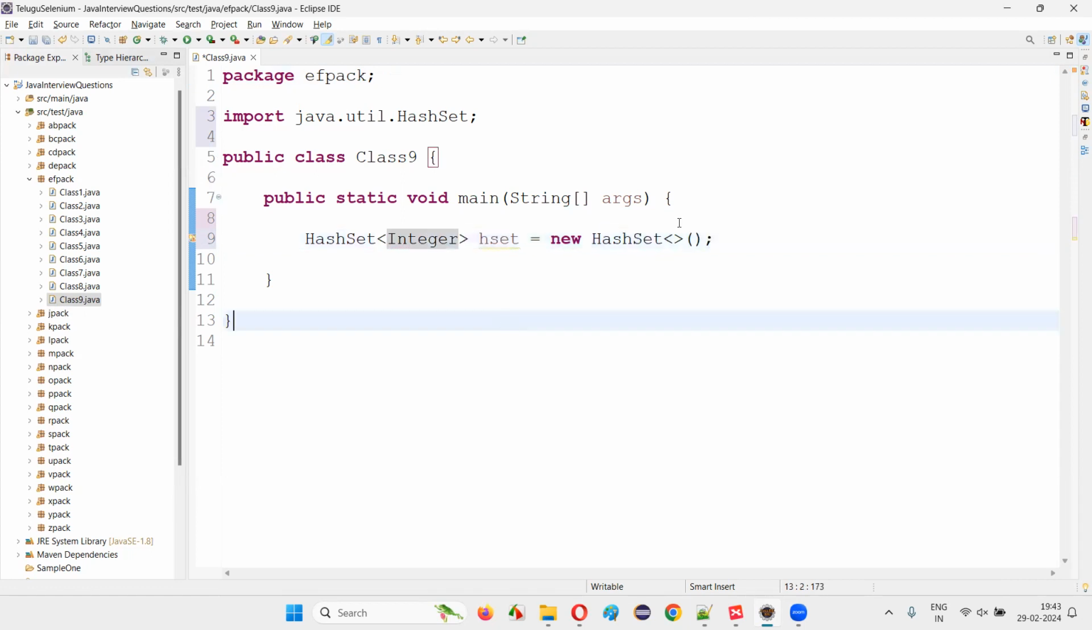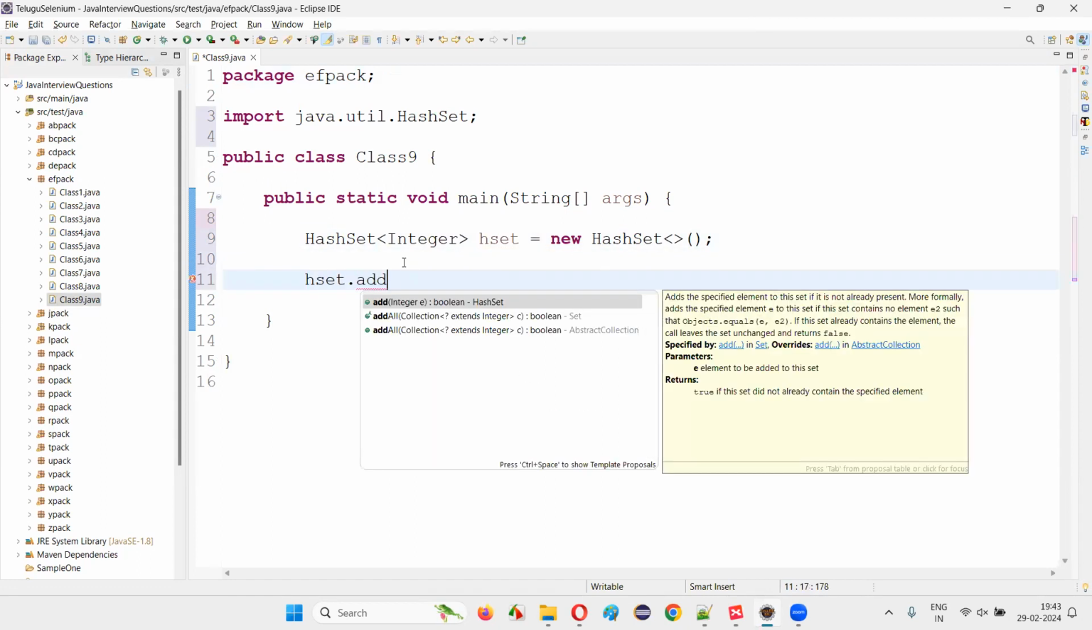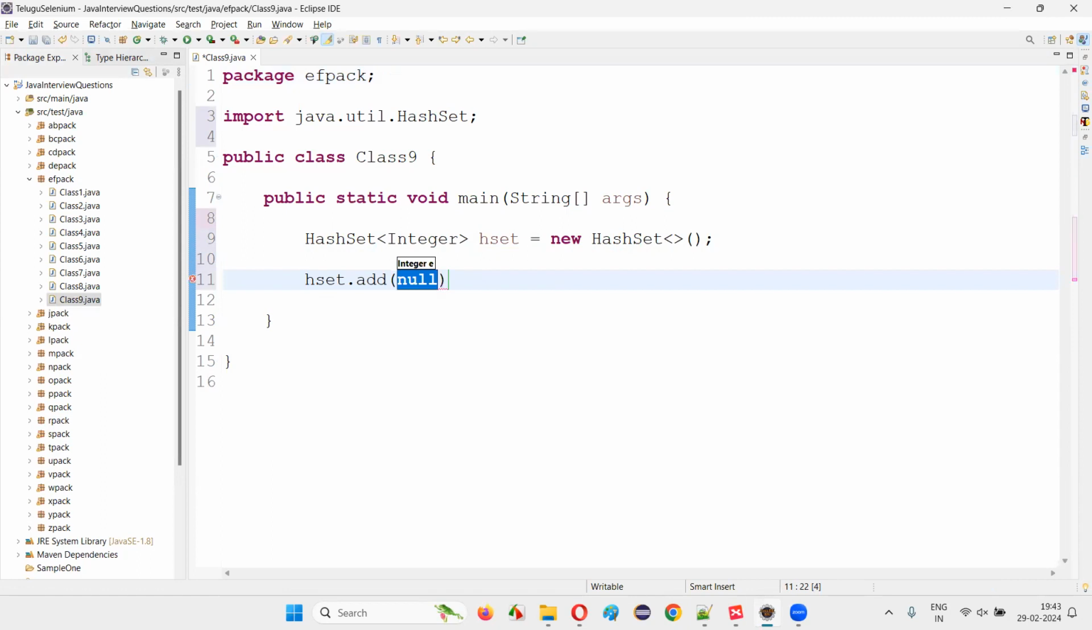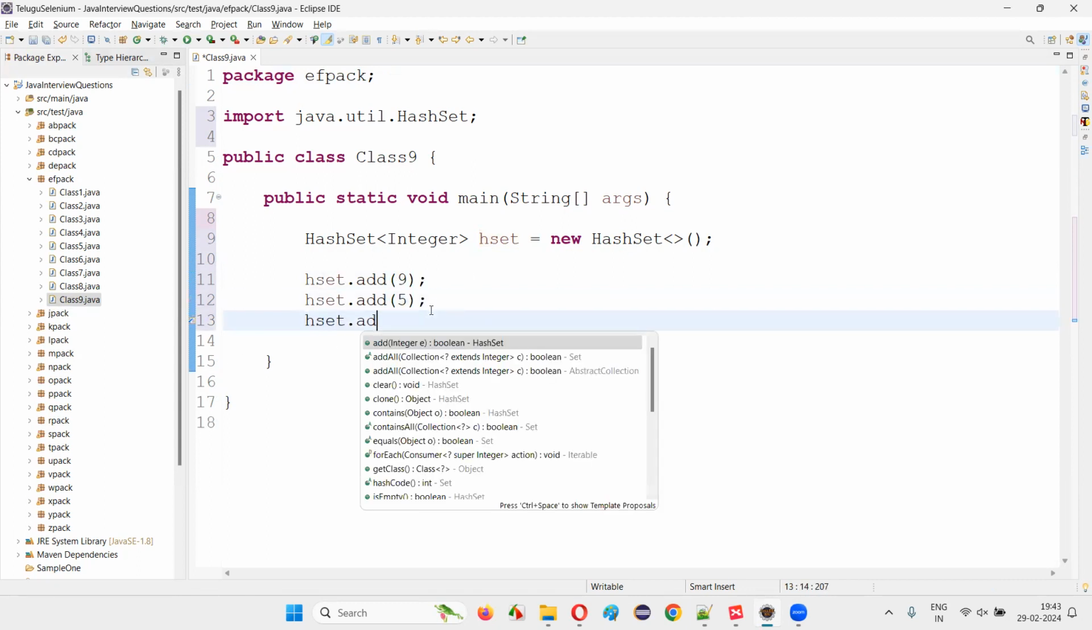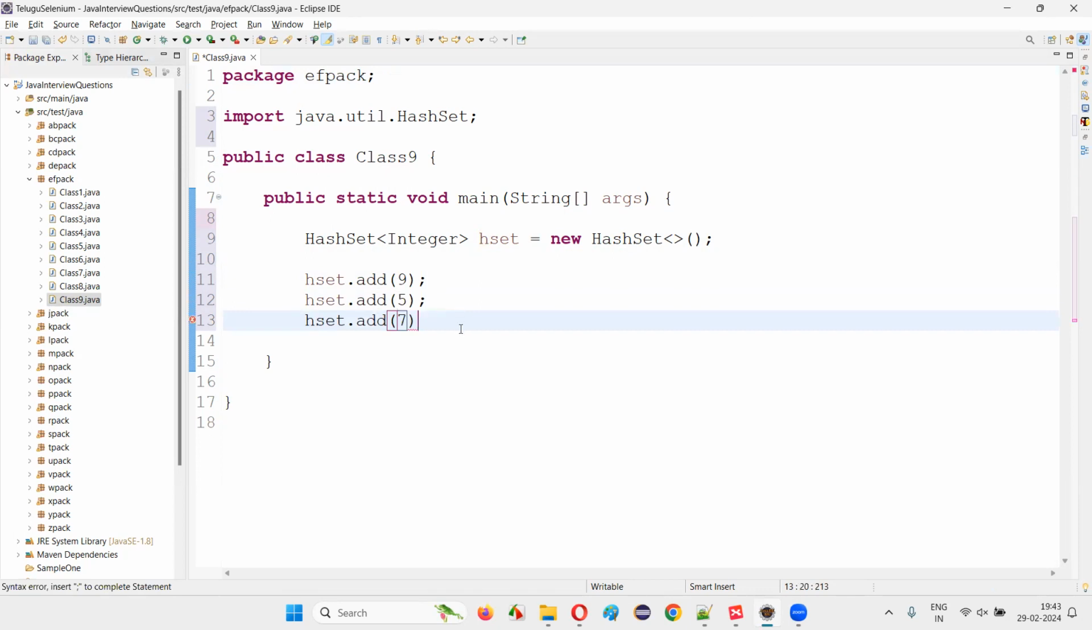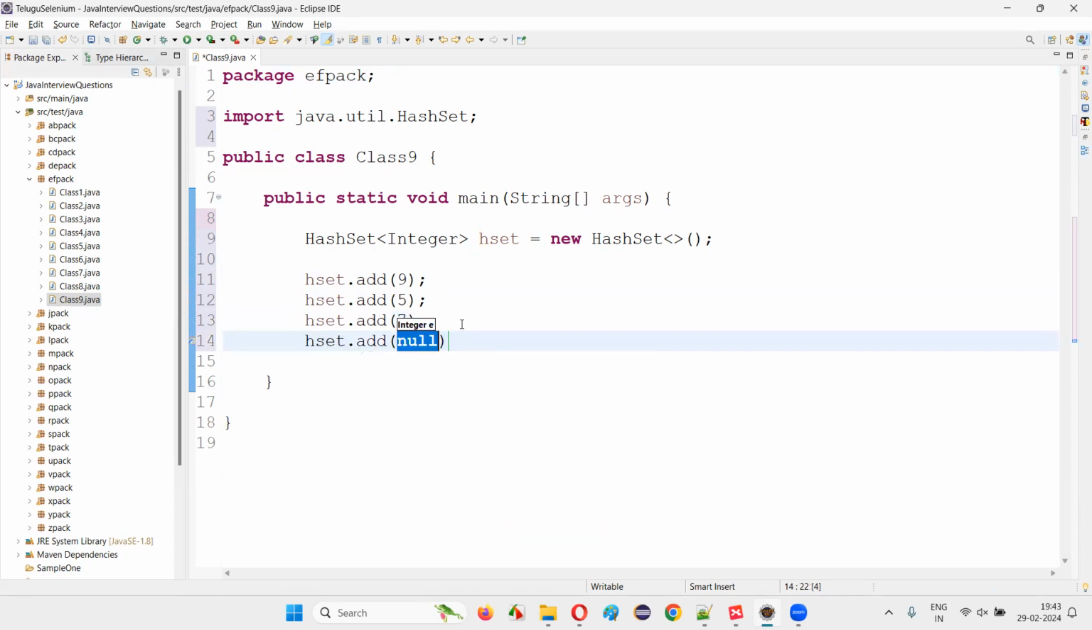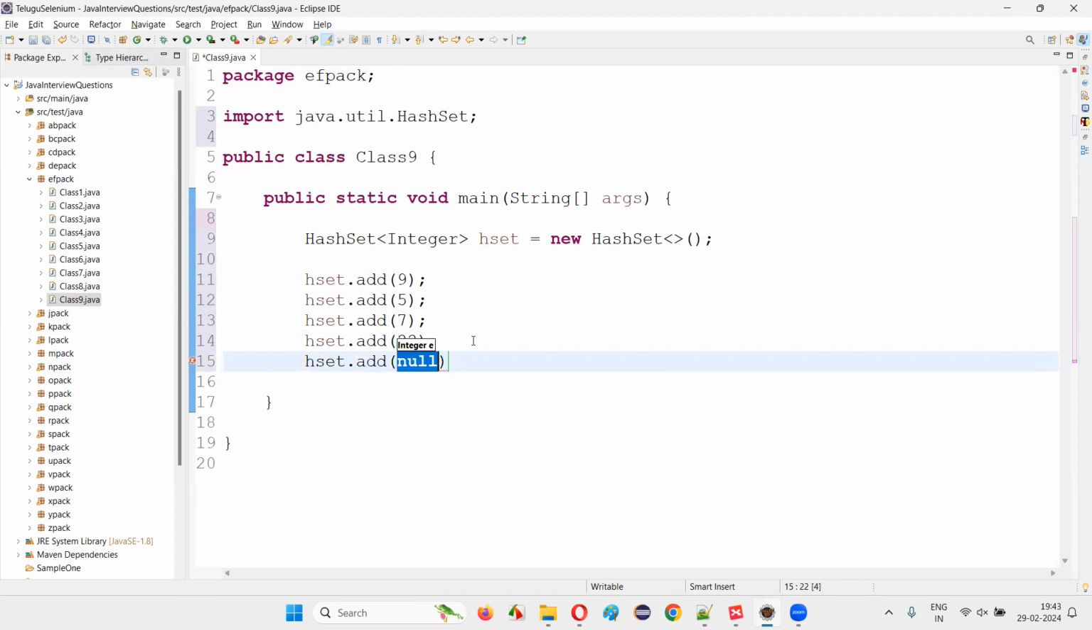All good. Now I'd like to add some elements to this HashSet using the object reference, hashSet.add. By using the object reference, we can call the add method, and we can add as many objects as we like: hashSet.add(9), hashSet.add(5), hashSet.add(7), hashSet.add(22), hashSet.add(6). And you can keep on going, guys.